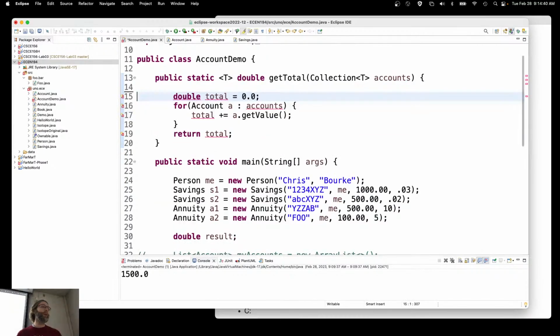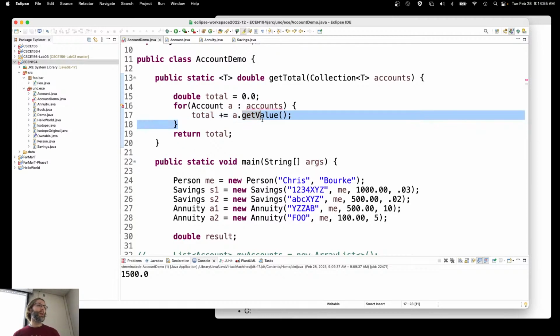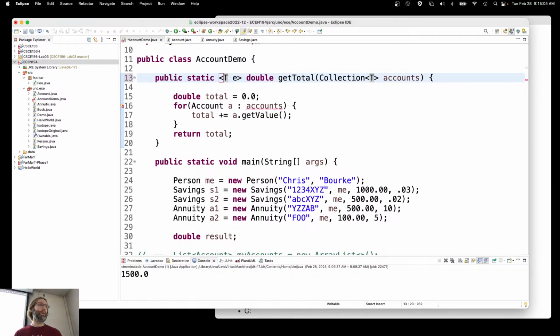I don't have enough information though, do I? What information do I need? I need to know that it's at least an account. I don't care if it's a savings account. I don't care if it's an annuity account. I don't care if it's a new checking account, right? I just need to know that it's an account because I need to be able to call this getValue method right here. So I'm going to add another minimum piece of information here.